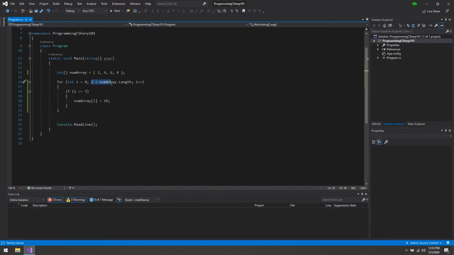i is less than the length of the array. i is 1, it's less than the length of the array. Run this code. i does not equal 3, so skip this code. So on and so forth until it gets to the last number in the array. It will equal 3, and it will change that value to 10.